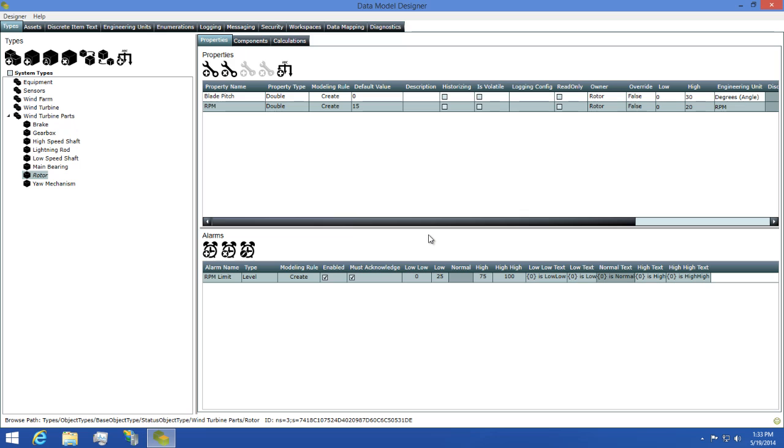Now that we've added our alarm, we need to change the limits on it so it'll fall in line with the limits set on the property. The first thing I'll do is edit the low attribute and set it to 3. Next, I'll edit the high attribute and set it to 20. And then I'll set the high to 30.